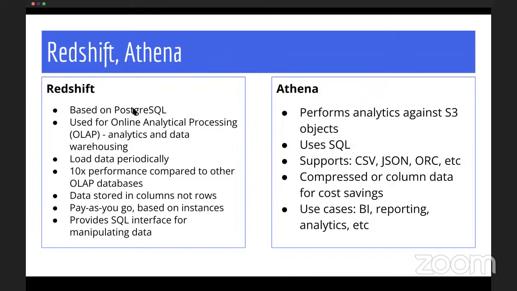Now, it compresses or uses column data so that it can reduce cost. Remember, in Redshift, because data is stored column-wise, it's very fast. And of course, that's the same concept here. So it can be used for business intelligence, for reporting, for analytics, and many other services. So remember that we are discussing database and analytics. It is how data is stored, and then the tools that you can use to manipulate data to whatever you want. That's analytics.